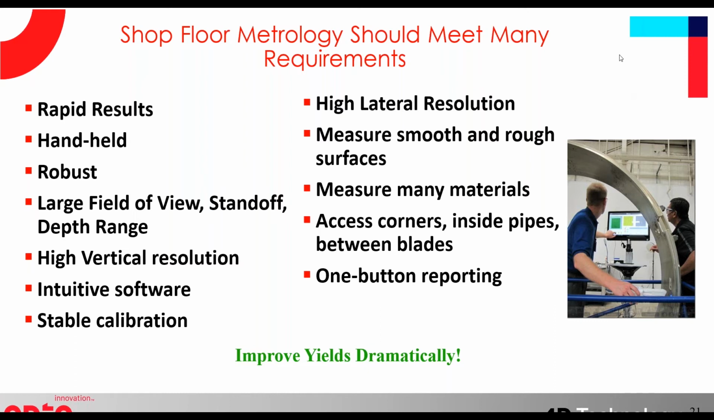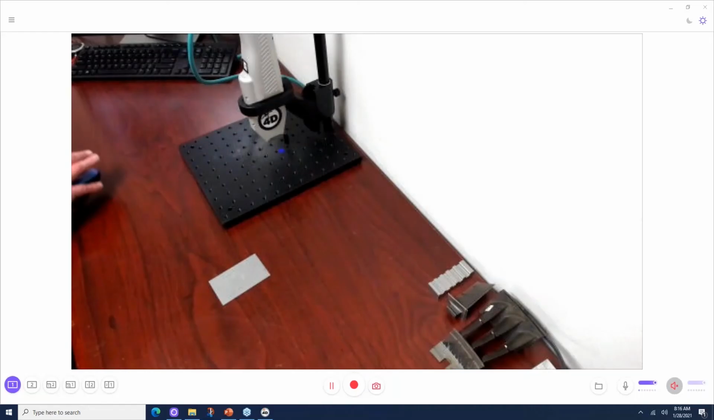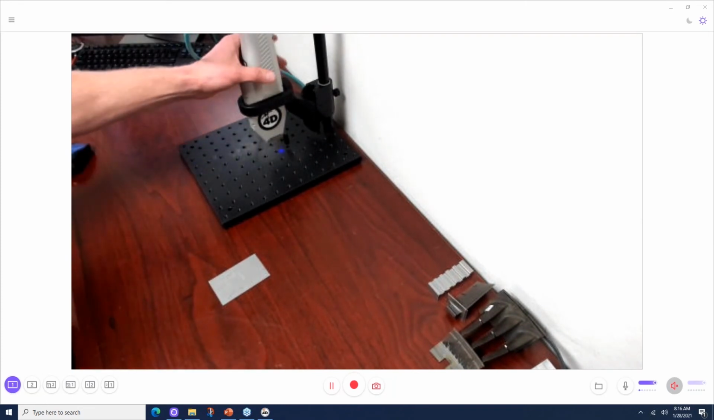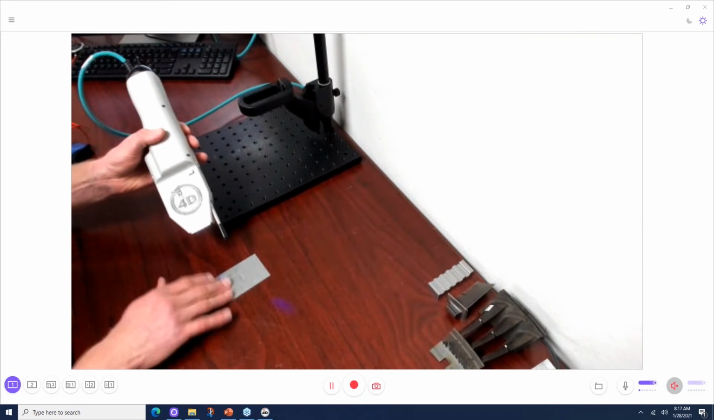All right, so I'll go ahead and share my screen here, and I'll let you guys see my setup. All right. So here is my setup. I have the 40 inspec here in the microscope stand. So I have it in a desktop mode here. I'll take it out in the handheld mode.